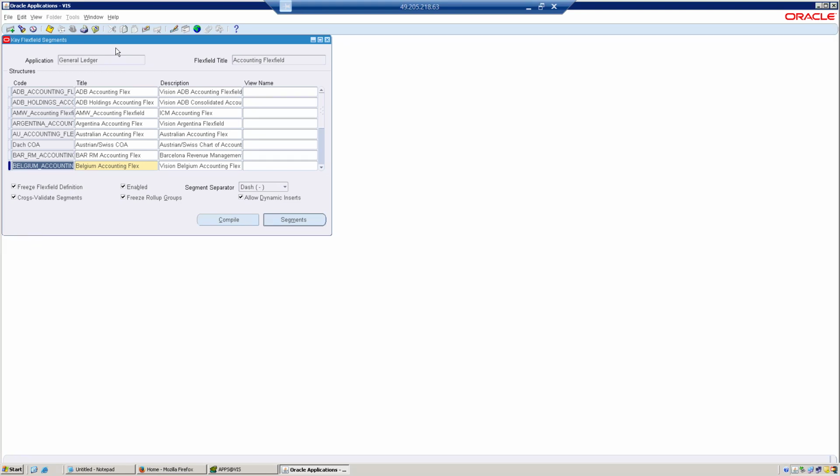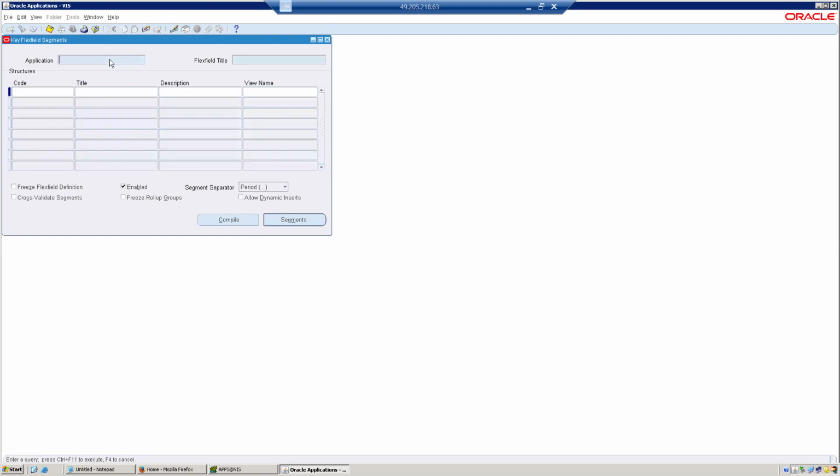As I told you, there are 29 or 30 built-in segments in the key flexfields. The key segments are stored from an accounting perspective. Here you can see this is the general ledger perspective, and there is a different one. Let me show you. This is a title, and another one is a location.